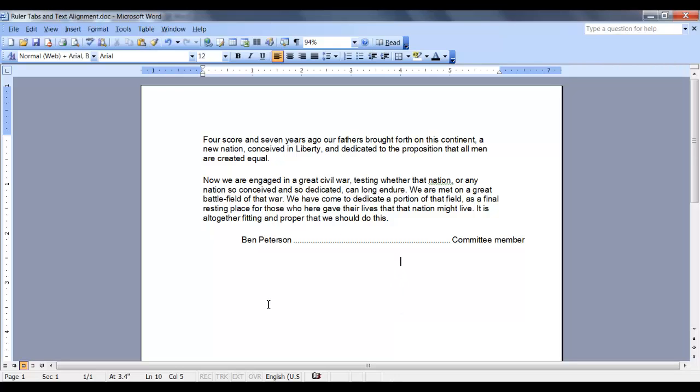And that is the end of this lesson, Ruler Tabs and Text Alignment.